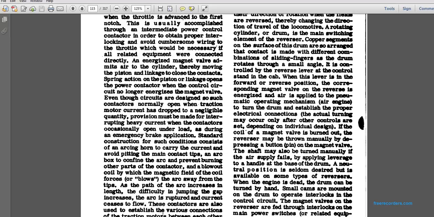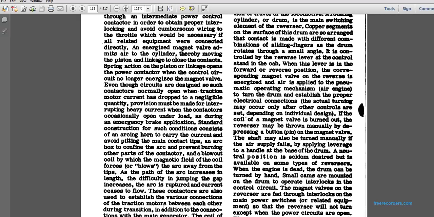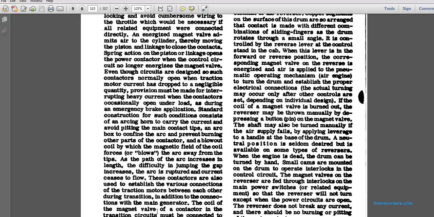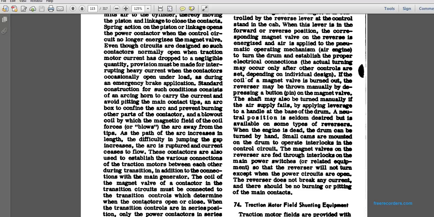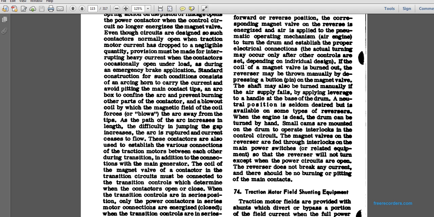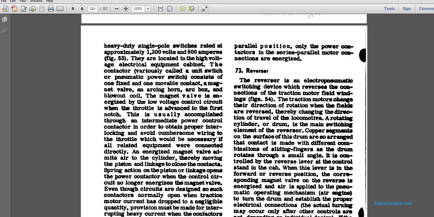The contactor is also used to establish various connections of the traction motors between each other, and additional connections with the main generator. The core and the magnet valve of the contactor and the transition circuits must be circuited in the transition controls, which determine when the contactor opens and closes. When the transition controls are in series position, the power contactors in series are energized and closed. When the transition controls are in parallel position, only the power contactors for the series-parallel motor connections are energized.